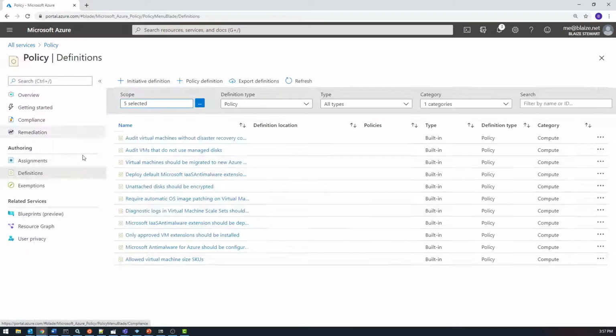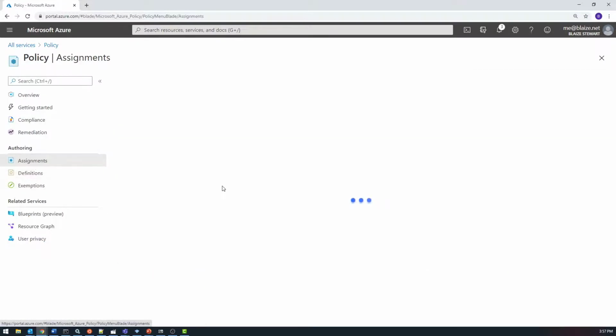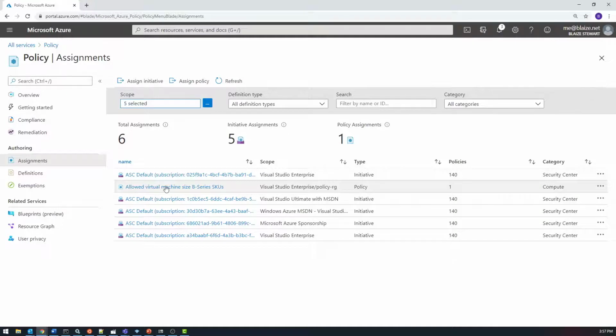So let's go back over here to policy and look at my assignments here. So now I should see a set of policies, and this is the one that I just created right here. And it's allow virtual machine B series SKUs on this particular scope right here. It's in a particular resource group. It's a single policy, not an initiative. And I have a single policy in it rather than an initiative with 140 policies at a subscription level. This is a single policy at a resource group level. So now that I have that, let's go in and try and create a virtual machine that is something outside of the B series that I have chosen for this particular policy.